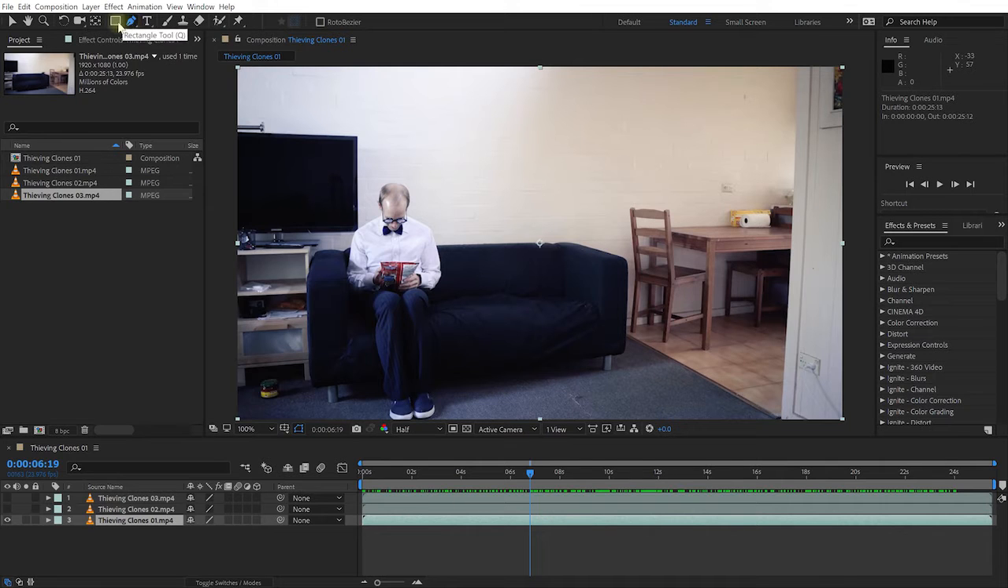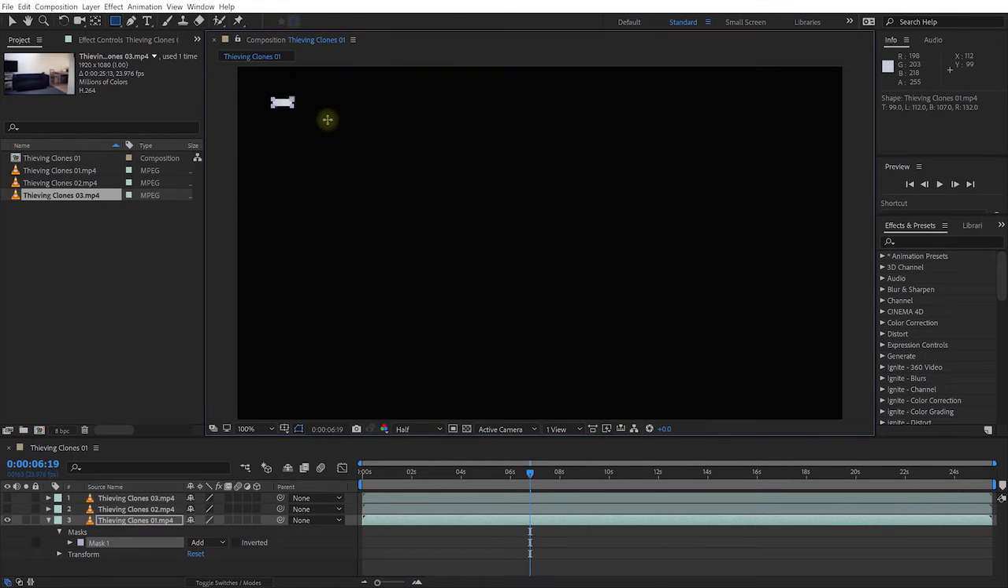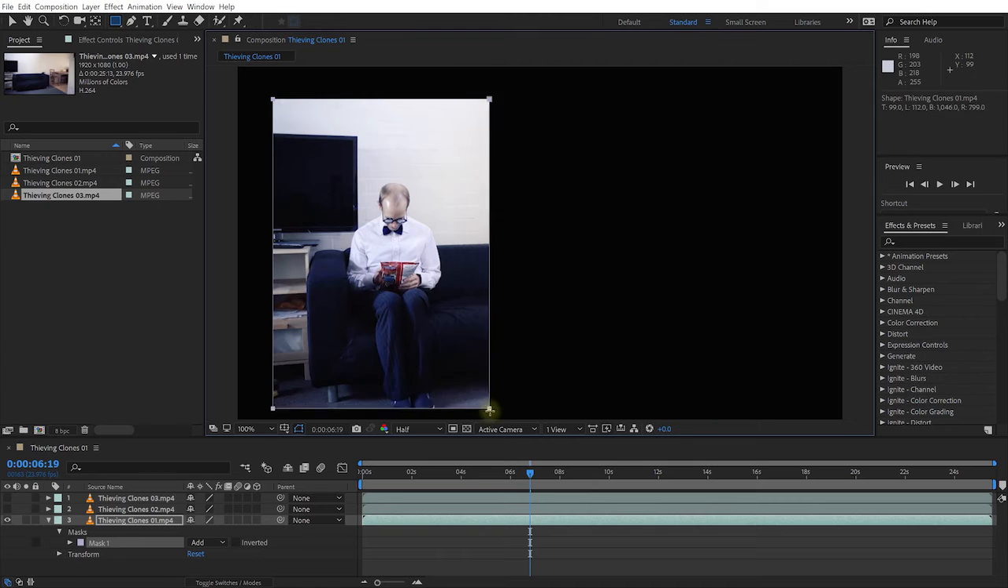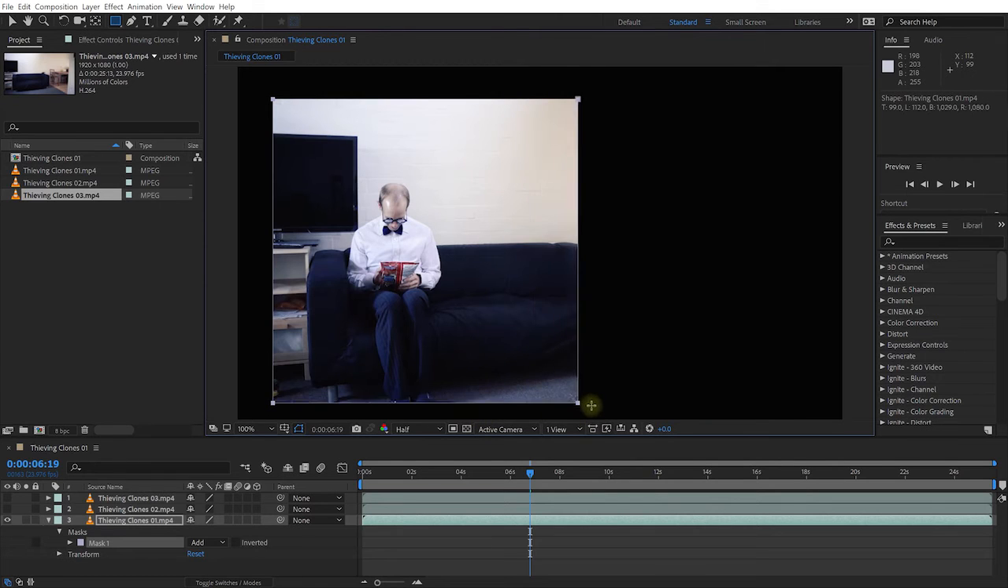For now, let's simply grab the rectangle tool, so click and hold, make sure you select the rectangle tool, and then make sure that the layer you want to apply the mask to is selected, so select your thieving clones 01 layer, make sure it's visible in the preview window, and then simply click and drag to draw a rectangular mask around the piece of footage that you want to keep.